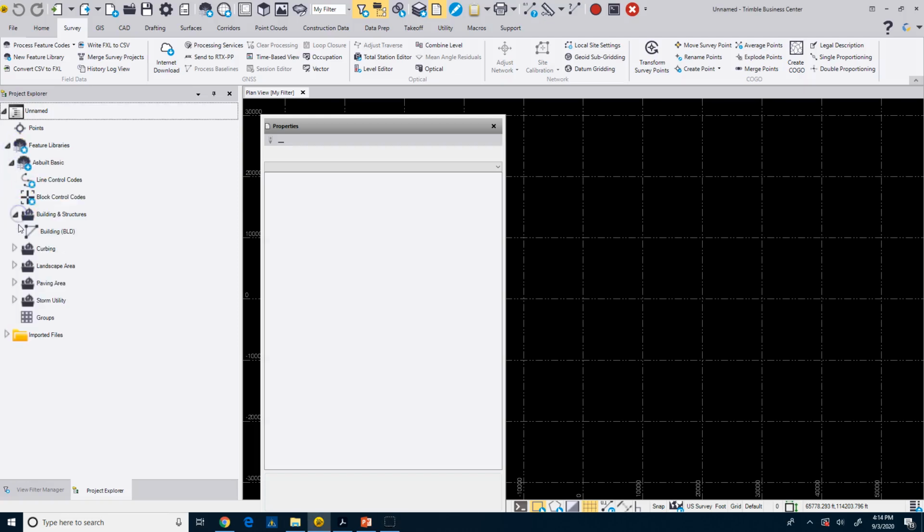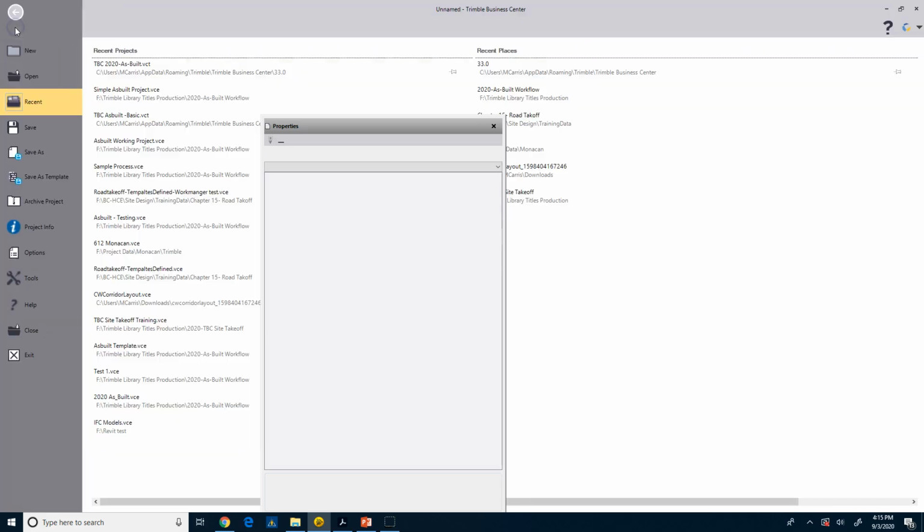So once you have your feature code files and your feature codes all set up, what we're going to do now is save this as a Business Center template. So you can see here we're still under unnamed. So what I'm going to do is first save the project.